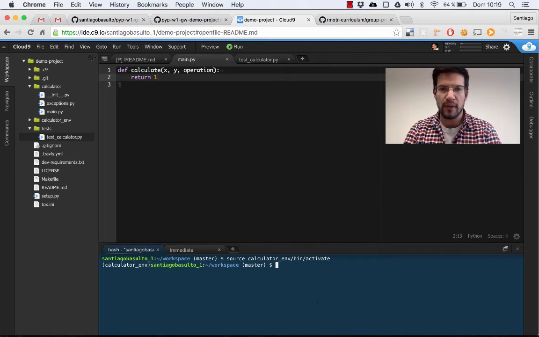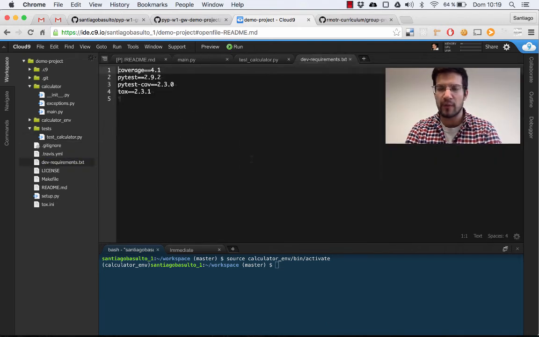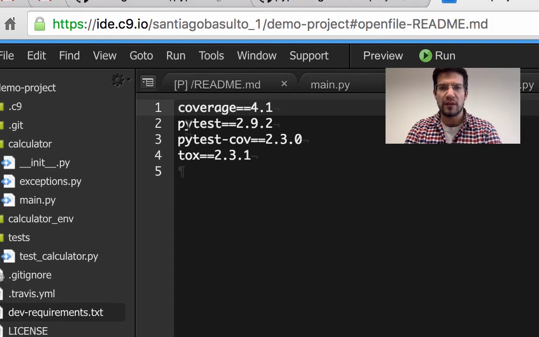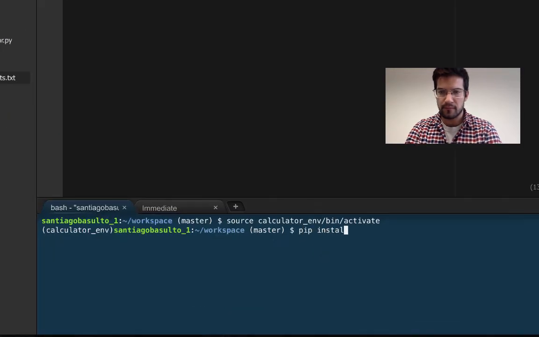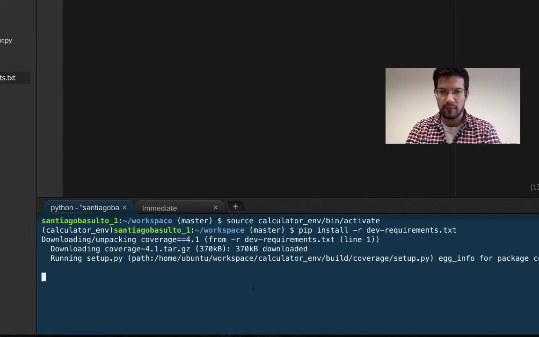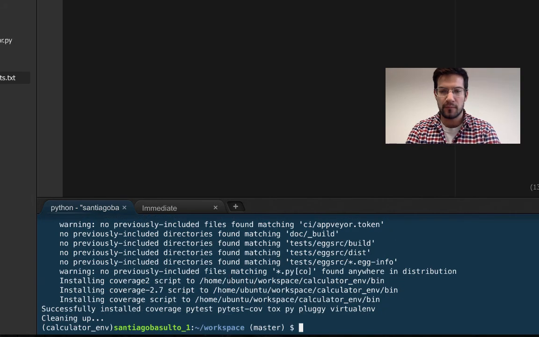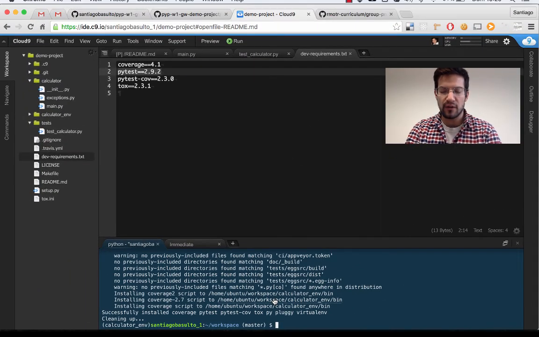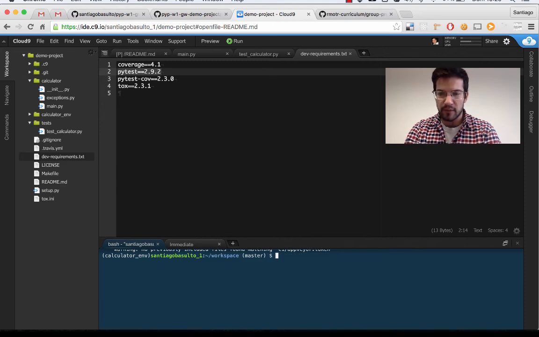Now I need to install the dependencies for my tests. To do that, I'm going to use the pip command pointing to the dependencies listed in our dev requirements file. As you can see, to run our tests, we require pytest, tox, and coverage. So let's install them. Once the dependencies are installed, I can see that I am able to use the programs that I have just installed.